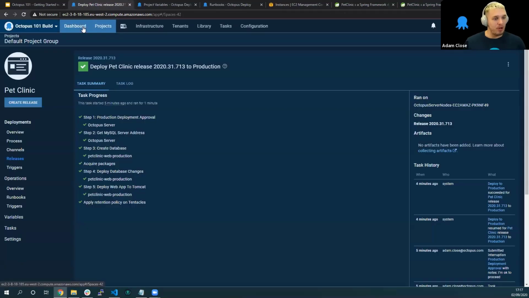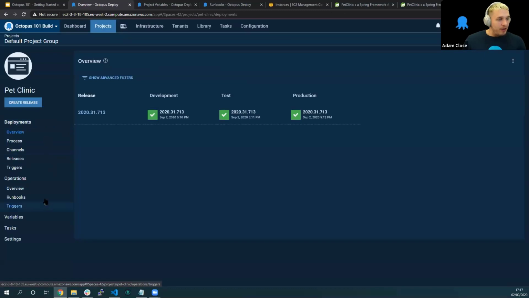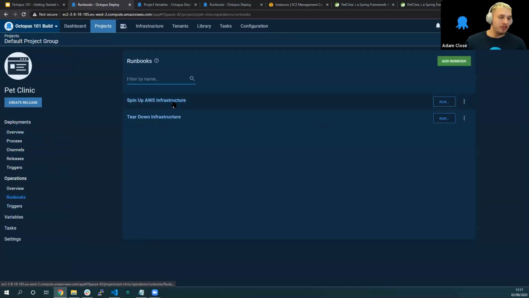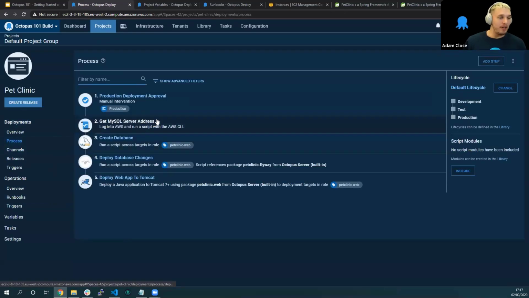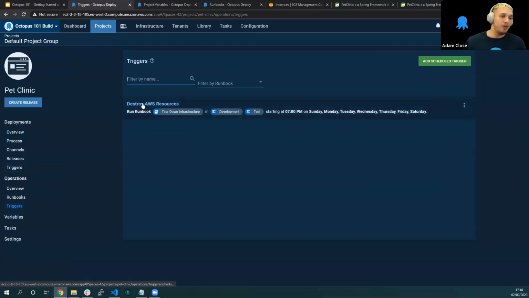So a quick recap on what we've actually done. Here we've used runbooks to spin up infrastructure and tear infrastructure down. We've created a deployment pipeline to actually deploy to our new infrastructure. It's been really quick to do. And like I said, just to highlight again the trigger, using triggers to control the runbooks, just spin infrastructure up and destroy it is a great way of saving cloud resources.